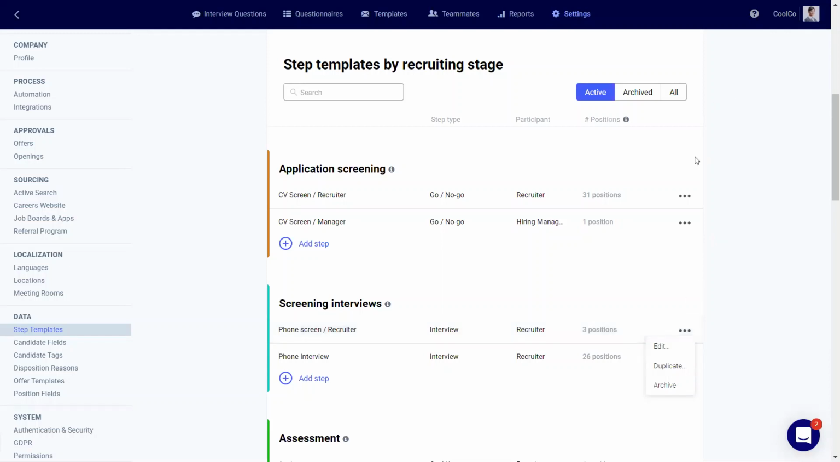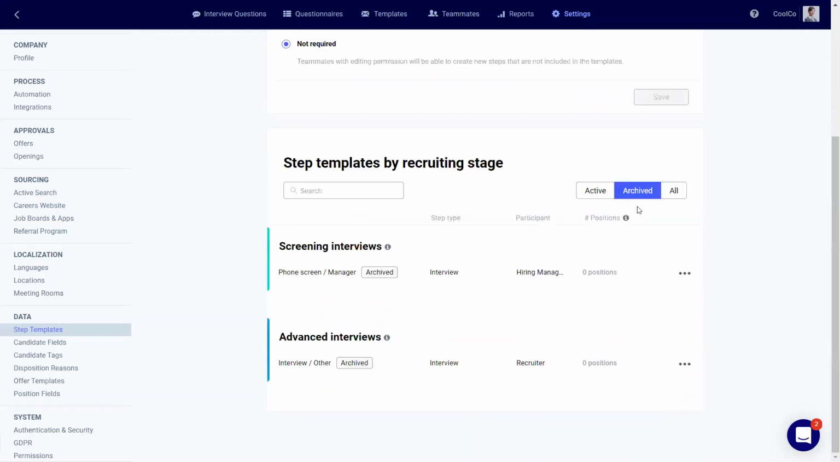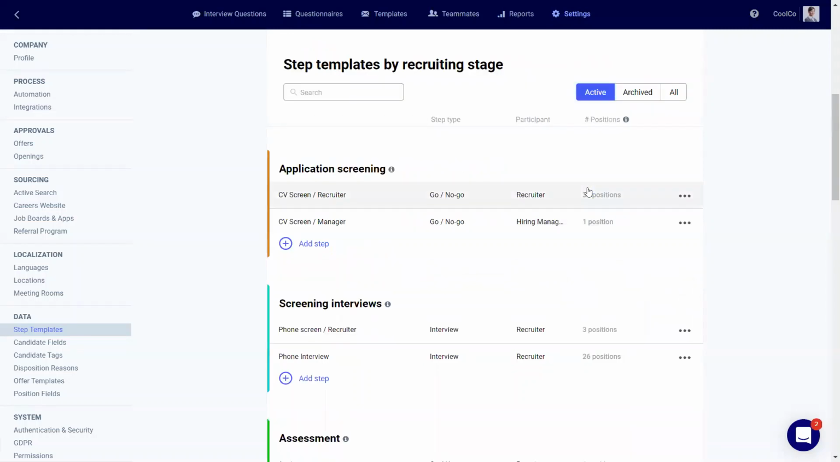If at any point you do want to see your archived step templates, you can go ahead and click on archived here at the top. Right now we're looking at active, and it'll show you the step templates that have been archived. Now, if you want to reactivate one of these steps, so for example, screening interviews, you would go ahead and reactivate it, and then they'll be able to be used again.